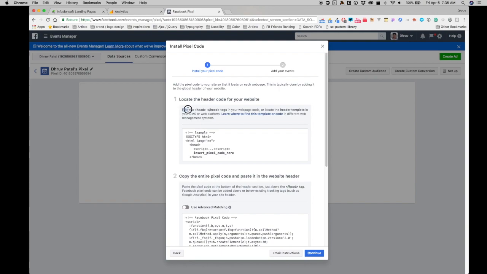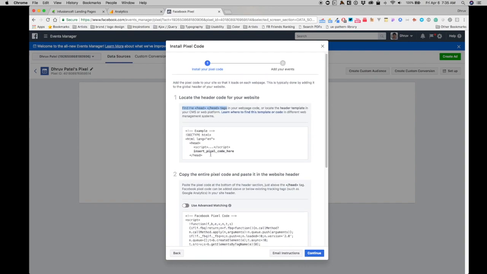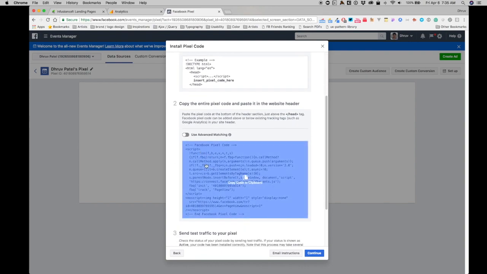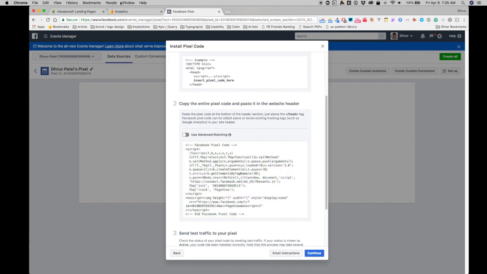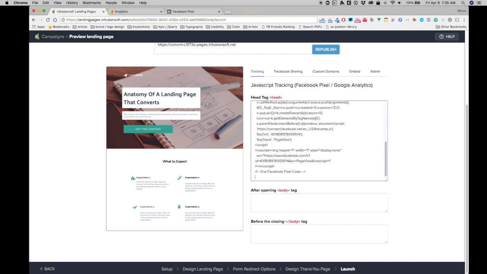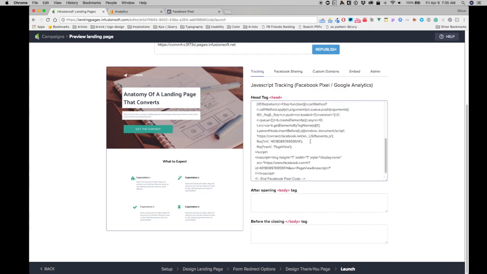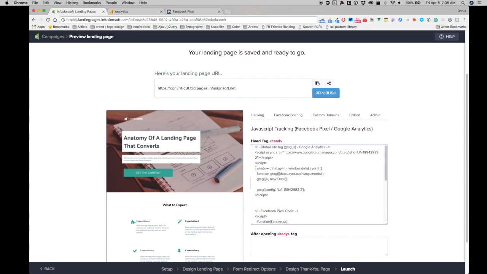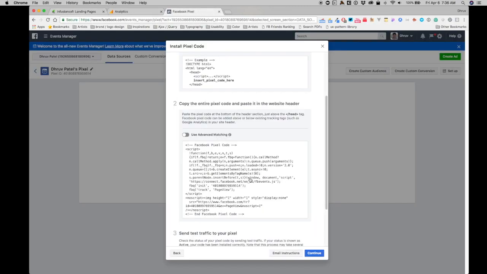Again, it says find the head tag, so the code goes in the same place. And then you want to click over here, and it'll copy the entire thing to your clipboard. So I can come back over here, hit a few enters, and just paste it. And there I have my Facebook Pixel tracking code and my Google Analytics code on my page.